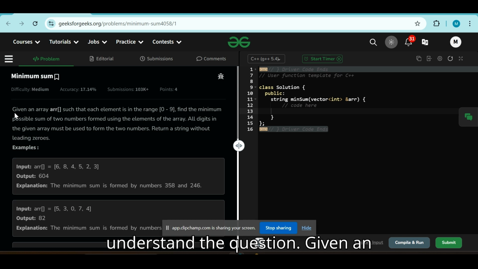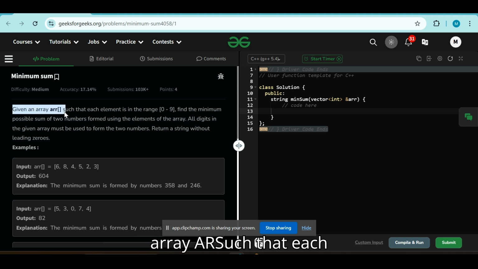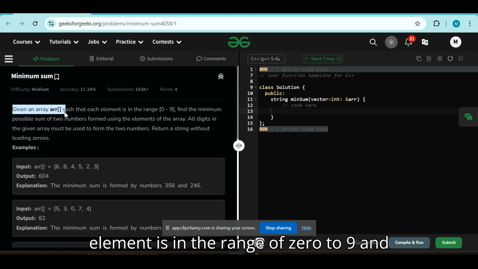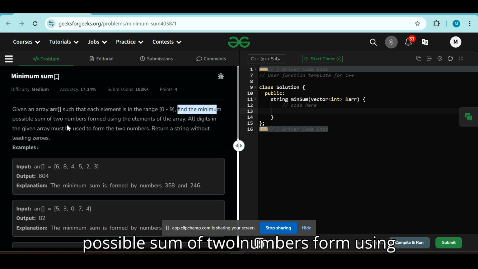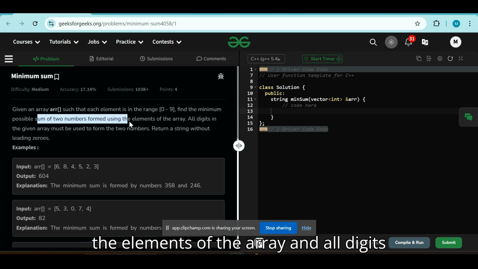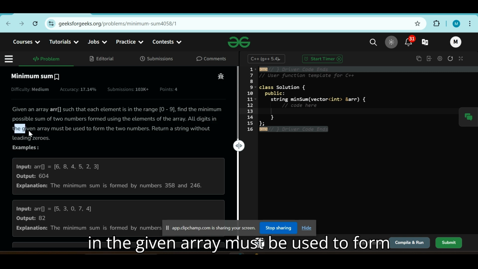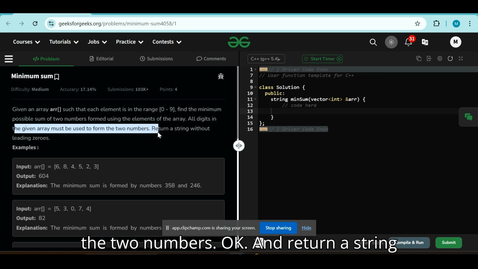So let's understand the question. Given an array ARR such that each element is in the range of 0 to 9, they are saying that find the minimum possible sum of two numbers formed using the elements of the array, and all digits in the given array must be used to form the two numbers. Okay, and return a string without leading zeros.